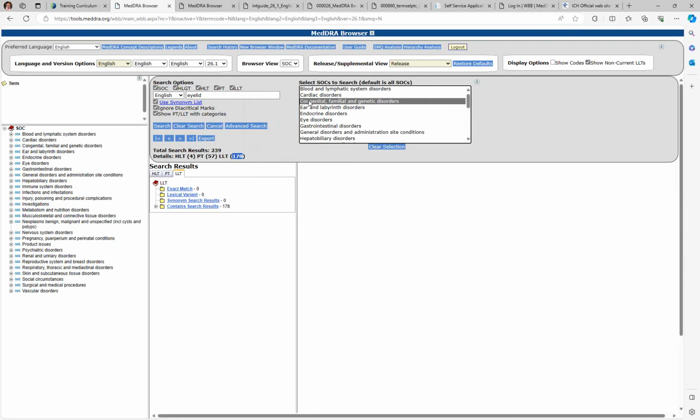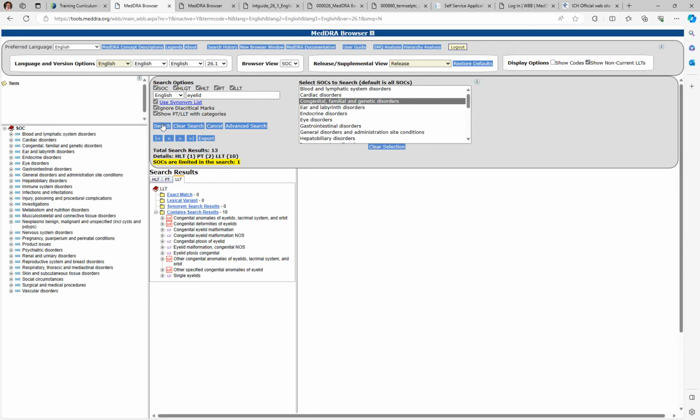So maybe I just want to look for congenital SOCs. So I'm keeping eyelid and I pick congenital and then I run my search again. Look how fewer results I'm getting. Only 13, but it's reminding me with a yellow reminder here that you're only limiting your search to one SOC, which is the congenital SOC, but it found 13 entries with the word eyelid under the congenital SOC. And I can start looking that way. So this is another way of searching just by using parts of the words and by selecting which SOC I'm interested in if I have a lot of results.